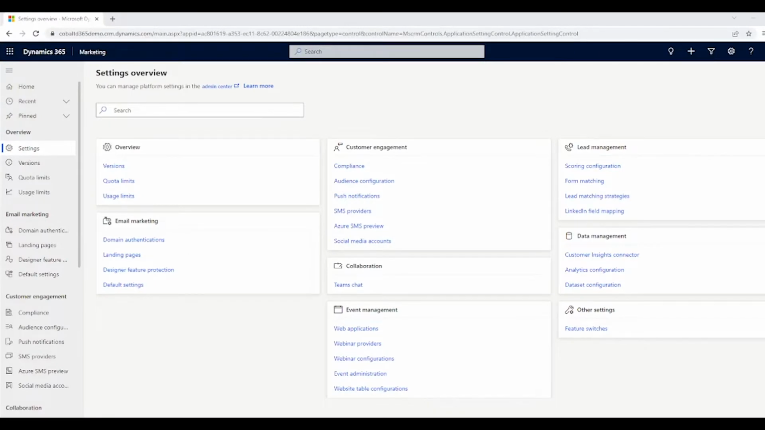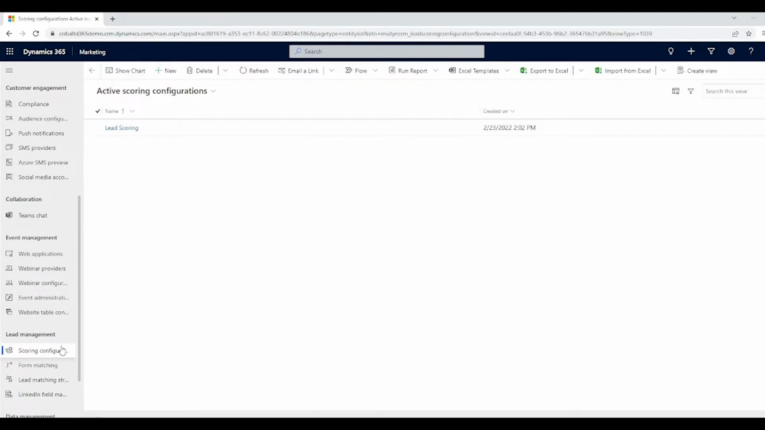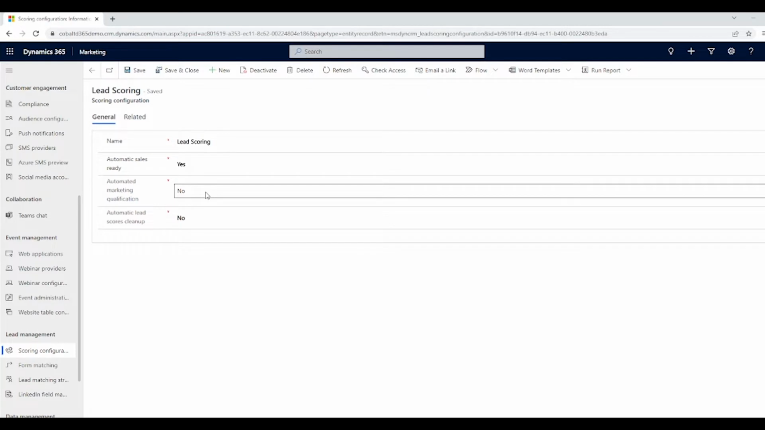Let's take a look at how this could work for your organization. The first thing you will need to set up is a scoring configuration record in Settings under Scoring Configuration. Here, you can specify which tasks you would like the system to automate for you, such as sales ready, marketing qualification, and lead scores cleanup. For now, we just have automatic sales ready set to yes. Soon, we will look at our lead scoring model in outbound marketing under Scoring Models.